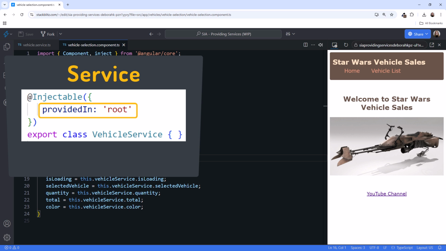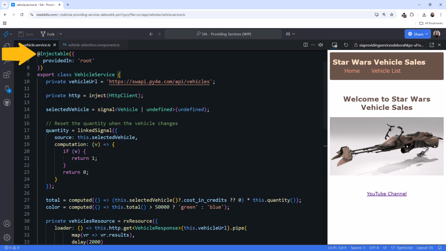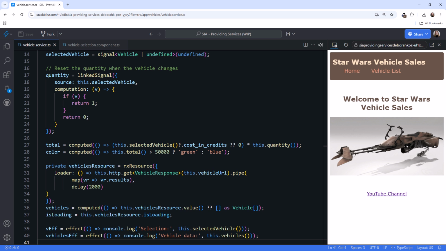We'll try providing our service en route first. In the service, we use the injectable decorator to set provided in to root. Let's scroll down so we can see our signals. Then try out our application to see our logging. This will demonstrate when our service is initialized, when the service signals are created, and when our HTTP request is issued. In the browser, we see the new home page and menu.